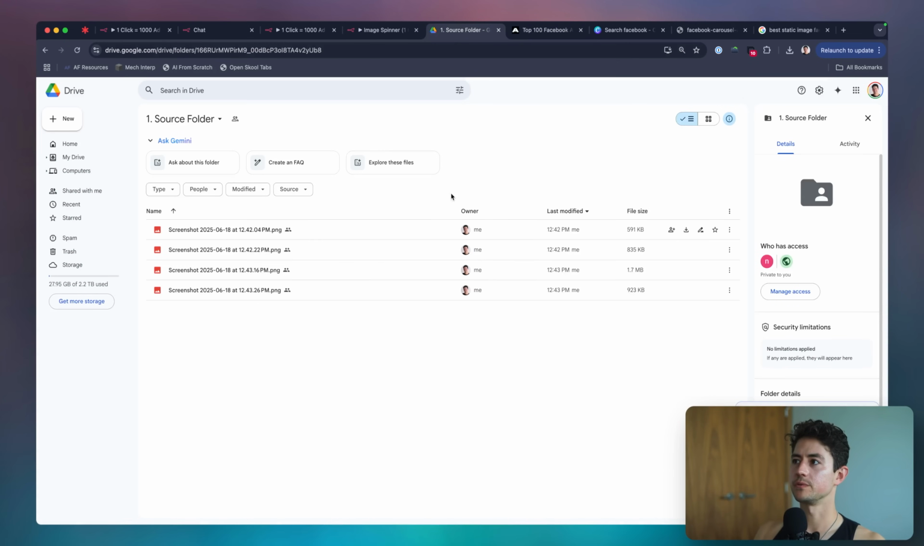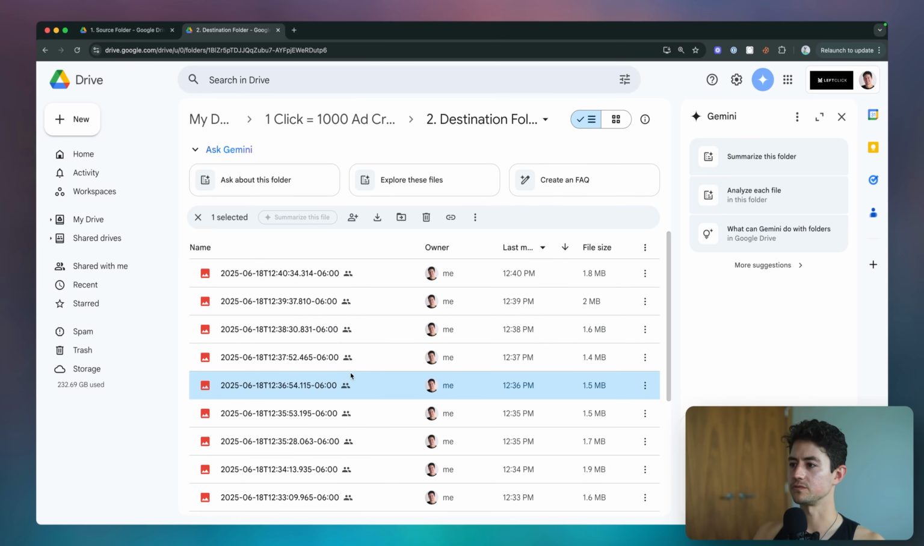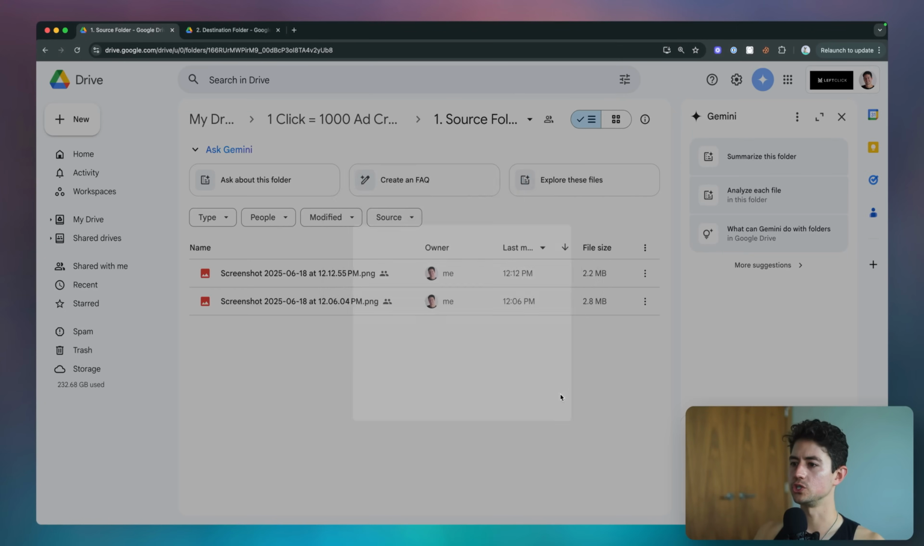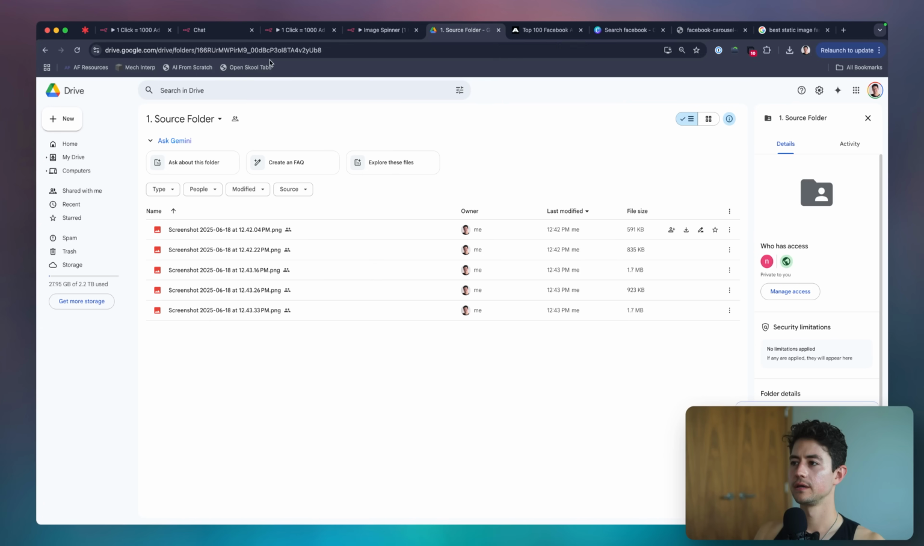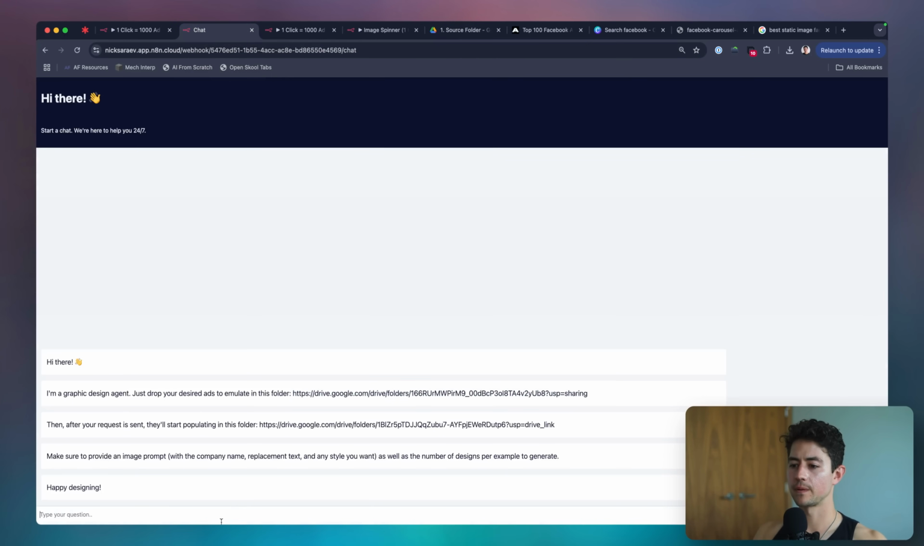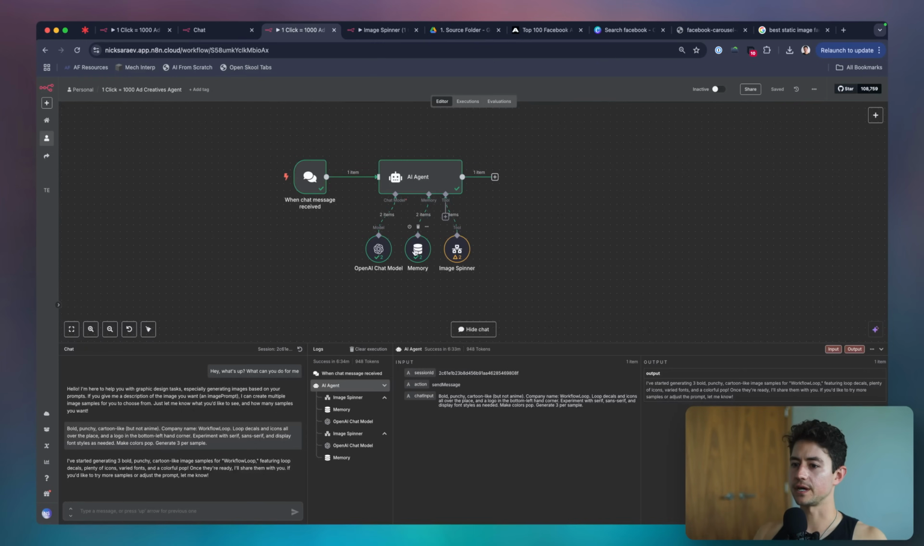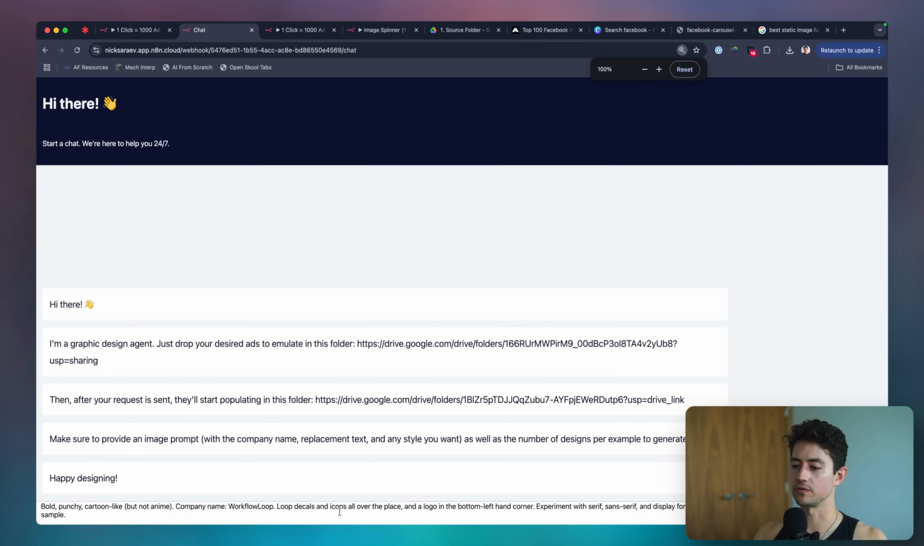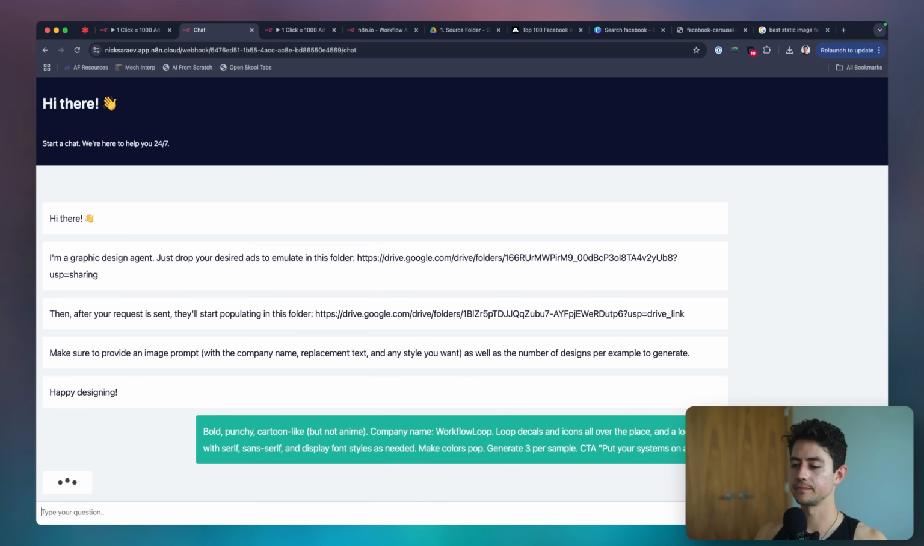What do we do now with all the images in the source folder? Well, I'm just going to go back to the destination folder, get rid of all these. And for now, why don't I just generate 2 variants of each, okay? So I'm going to go back to my chat. What I'm going to say is I want bold, punchy, cartoon-like, not anime, company name, workflow loop, loop decals, icons all over the place, logo in the bottom left-hand corner, sample, and then I'll say, put your system on autopilot. Stylized text. Okay, and now we're going to enter.